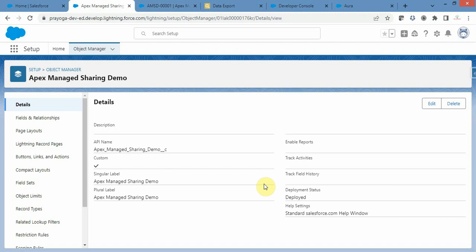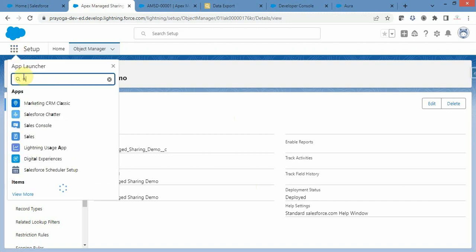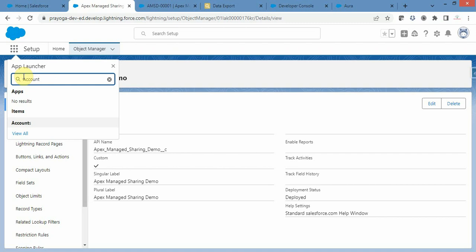Now let me show you the difference between with sharing, without sharing and inherited sharing. After that we'll discuss what user mode is, which has been introduced by Salesforce recently. So to check with sharing and without sharing, let's navigate to the Account object.